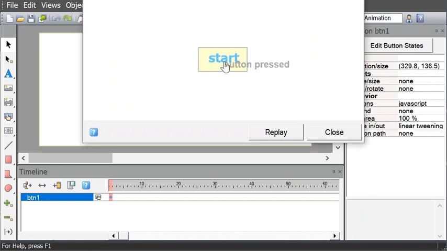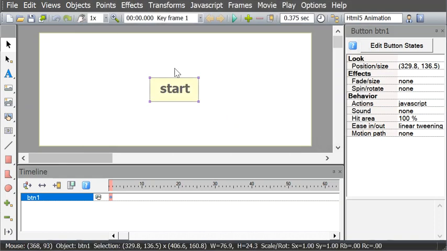So we clicked on the button and we're seeing button pressed displayed. And we could reposition that, put that anywhere on the screen we wanted. And as I said, we could use JavaScript to do any number of things. And that's the end of the tutorial.